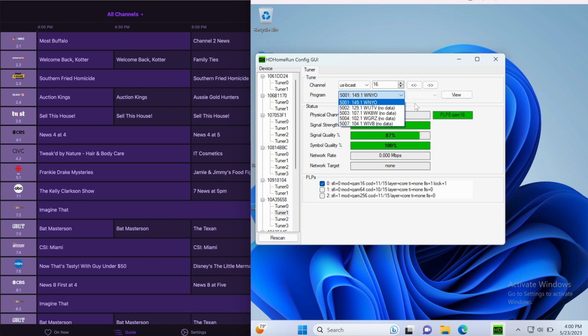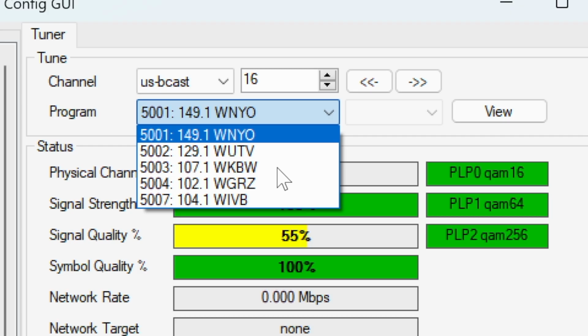So this is the first station that you would get in with this ATSC 3.0 Lighthouse if you were at that minimum SNR. Then you've got PLP 1, which is a QAM64 implementation with a 10/15 code rate. And this only has WUTV, which is Fox Buffalo or Fox 29. And also, last but not least, there is PLP 2, which has the remaining WKBW or ABC Buffalo, WGRZ, which is NBC Buffalo, and WIVB, which is CBS Buffalo.